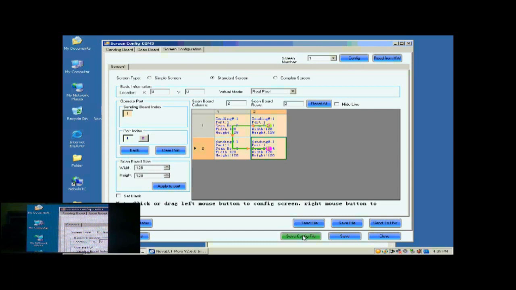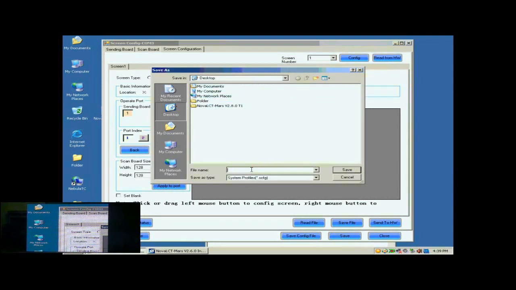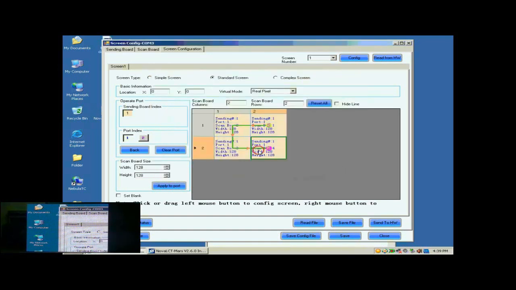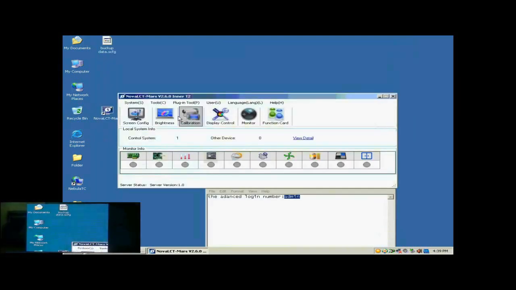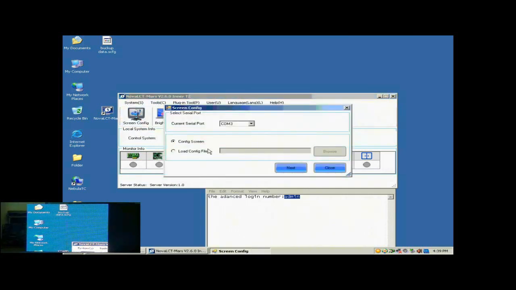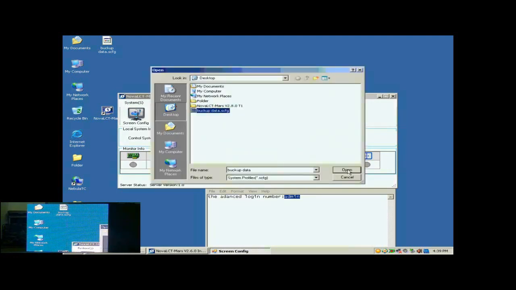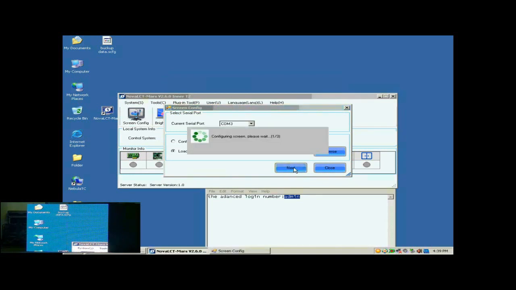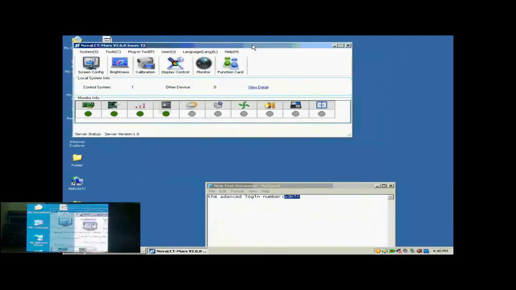For the convenience of display maintenance, we save the settings to a screen configuration file. To do this, just click Save Config File and follow the instructions. Now, we illustrate how to config a display with a screen configuration file. Click Screen Config button in the toolbar of NovaLCT. In the pop-up dialog, select Load Config File and specify the screen configuration file to be used. Then, click Next. When the loading is finished, the screen is ready to work.